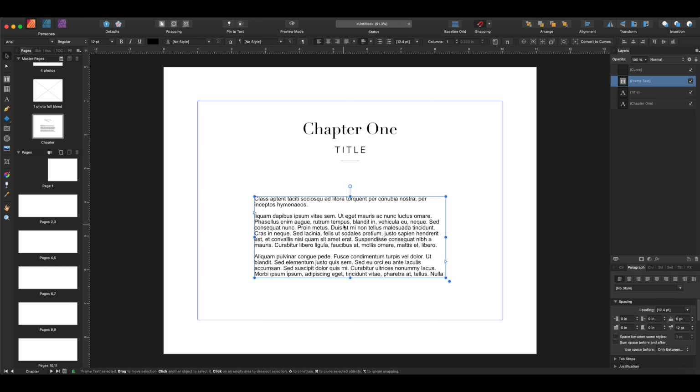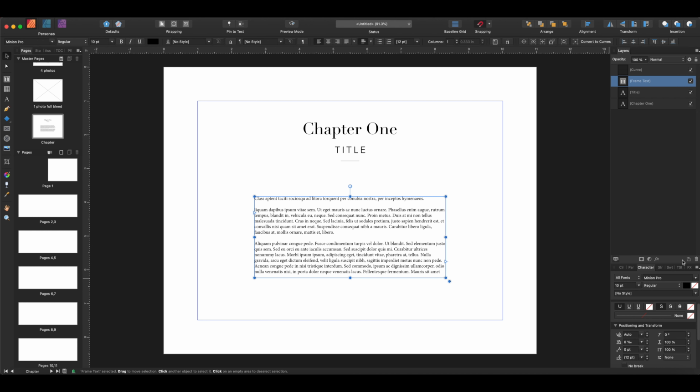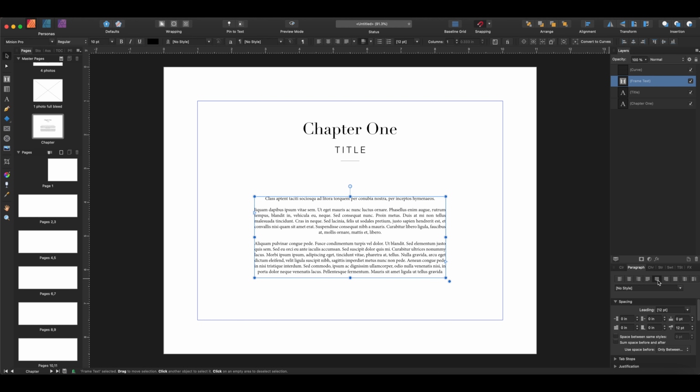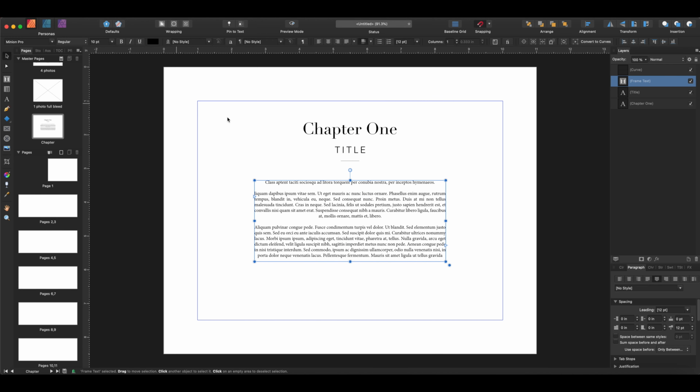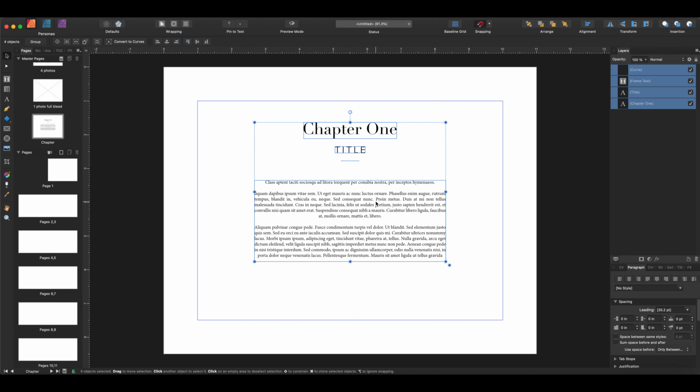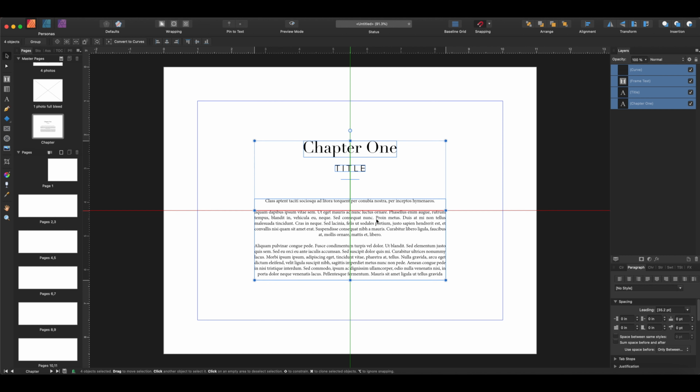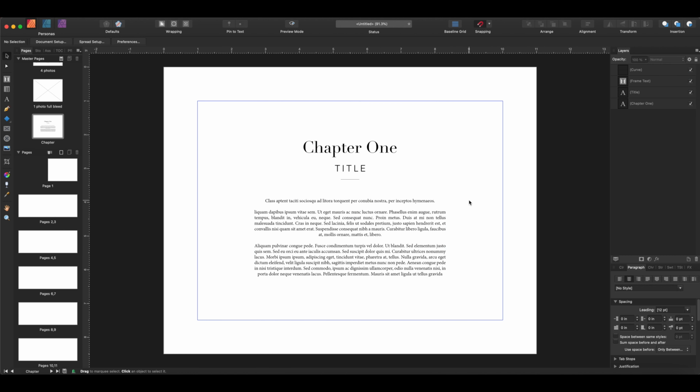And the main body text is going to be, come to my character, Minion Pro, and come to paragraph and align center, but all the way to the edges. And then let's put this in the middle as well. Select the whole thing, put it in the middle, and this is going to be my chapters master page. So now you can see I created 4 master pages.